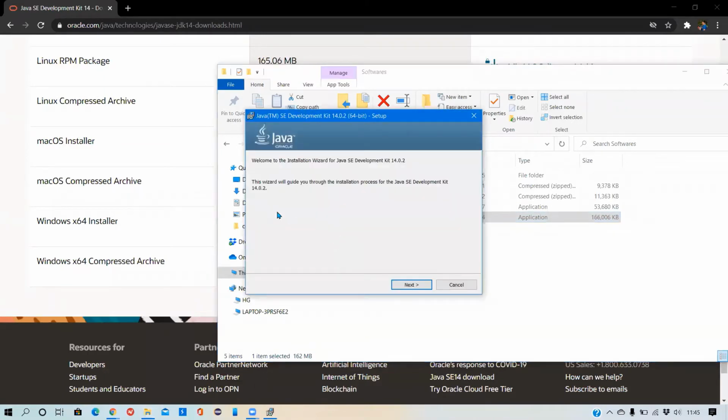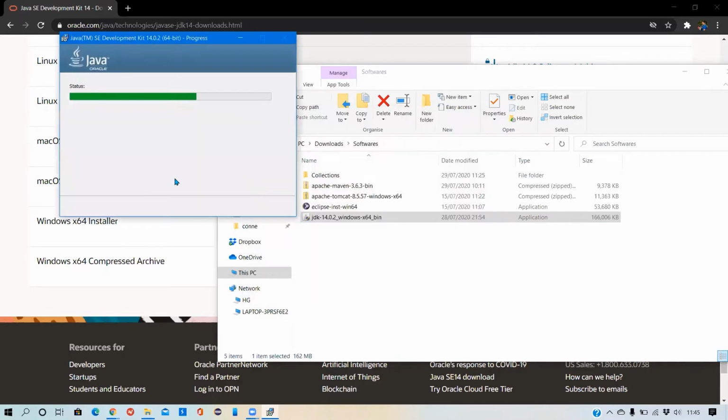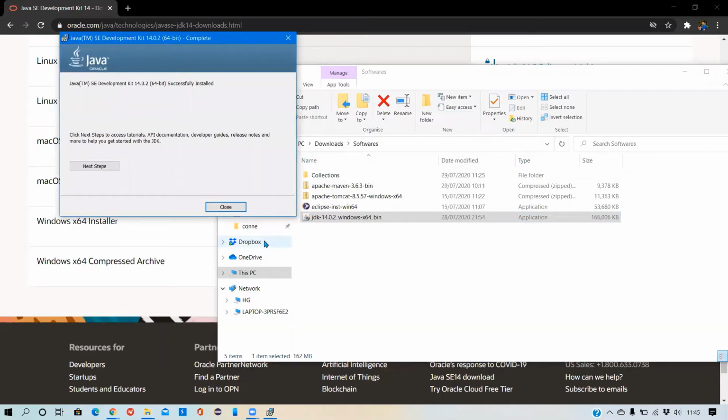Wait for the pop-up. Now click on next. This is the installation folder where this will be installed. Click on next and wait for a moment for this process to be completed. So once this process is complete, we have to save this installation path in the environment variable so that we can start our development. So this process is already completed.